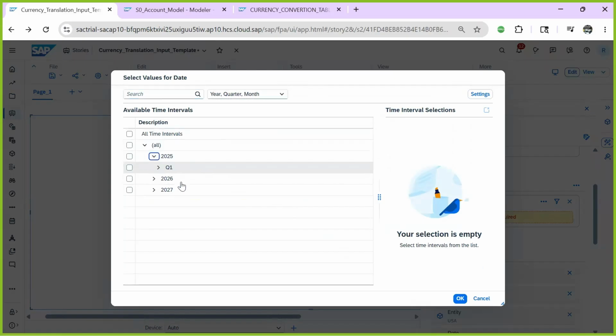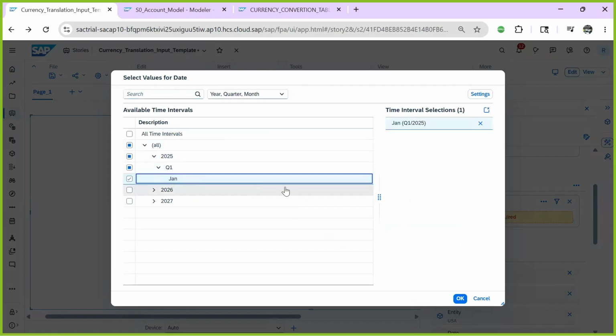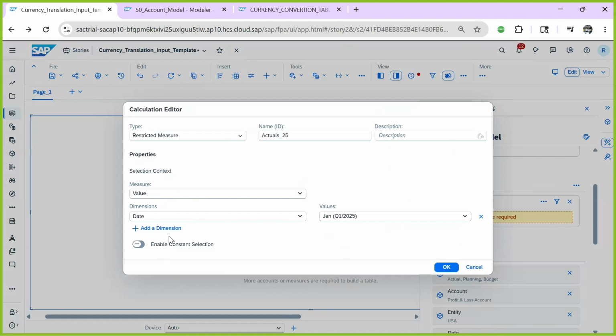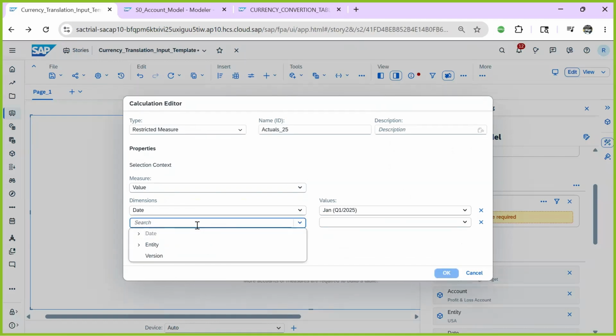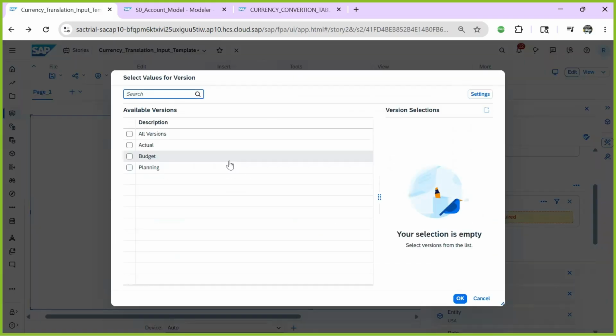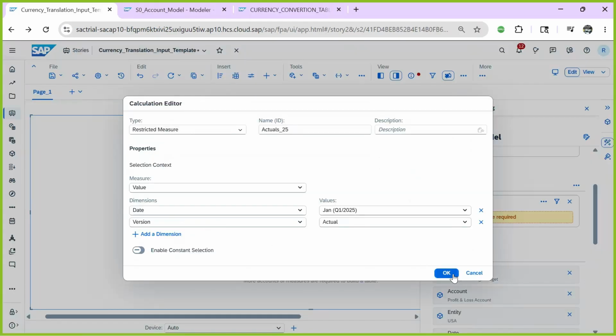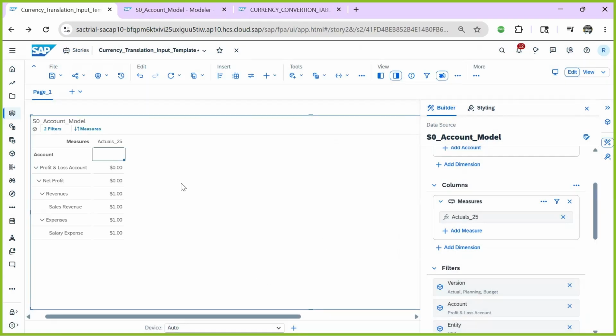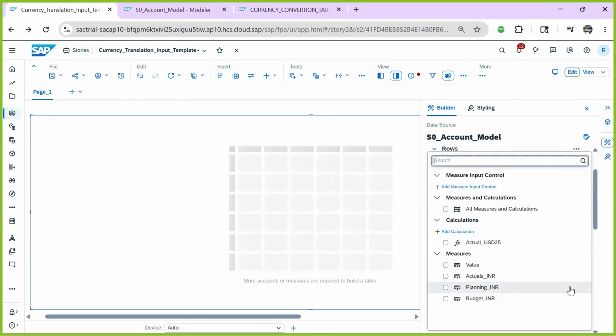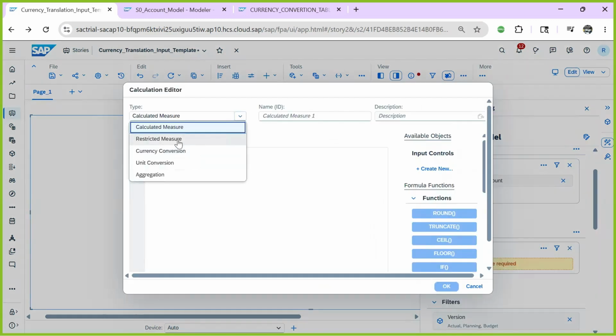Then let's take this to Jan 2025. And the dimension should be the version, right? We want the version to be actuals. So the dimension should be actuals. Then click on OK. So it is trying to show me the actual for 2025. So in this, we want to maintain the actual value first. So go for add calculation, restricted measure.